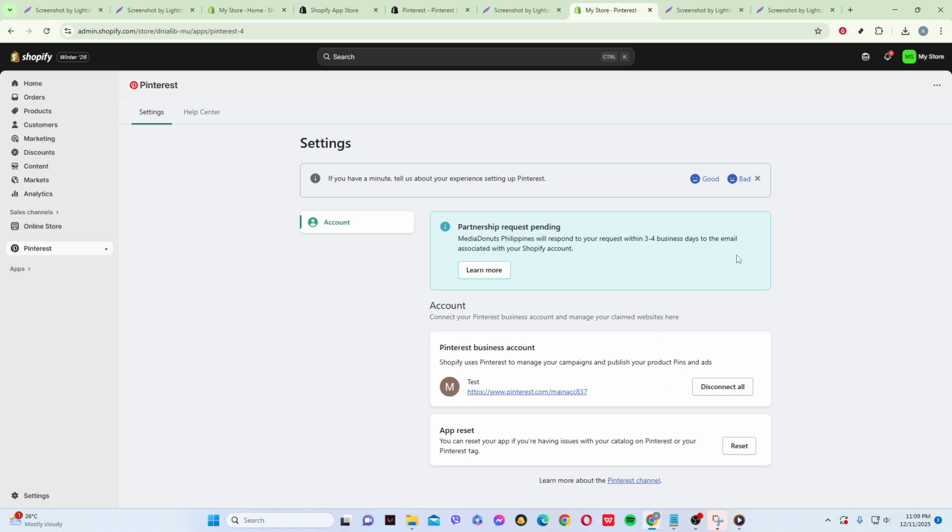That's it. You've gone to Shopify, logged in, opened the App Store, found the Pinterest app, installed it, connected your Pinterest account, and submitted your advertising approval request. With these steps completed, your Pinterest is now connected to Shopify, and you're essentially set to begin advertising as soon as Pinterest approves your request.